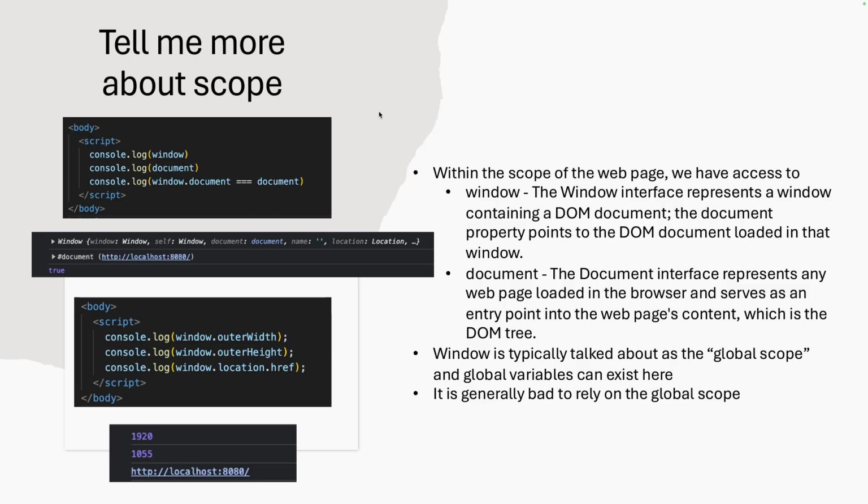So when dealing with scope, within the scope of a web page, we have access to what we call window. The window interface represents a window containing a DOM, and the document property points to the DOM document in that window. So you can see we also have the document, which we've already used. The document interface represents the web page loaded in the browser and serves as an entry point into the web page's content, which is the DOM tree.